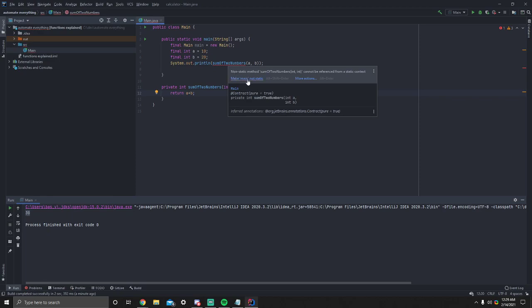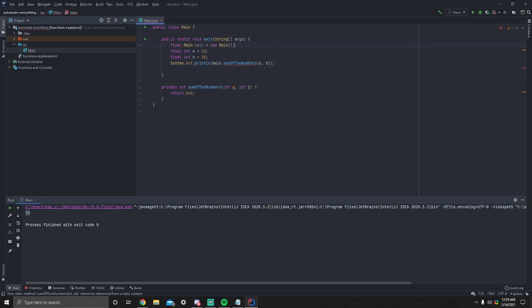It can't be referenced because it's not static. Of course, I have to do main dot this, right? I made an instance of main, so I'm allowed to run this. I could also make this static, and instead of running it from this instance, doesn't matter. You'll see that it works now.